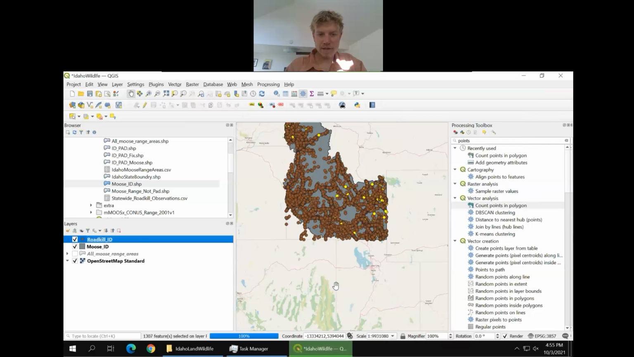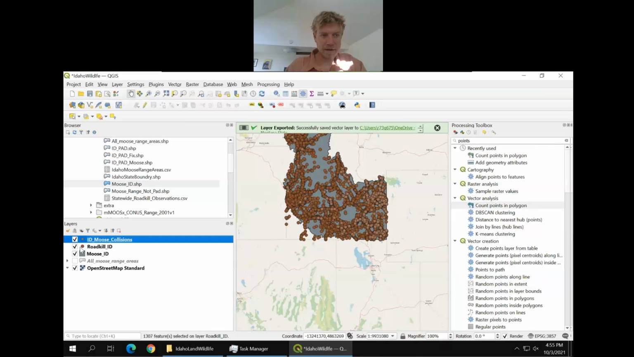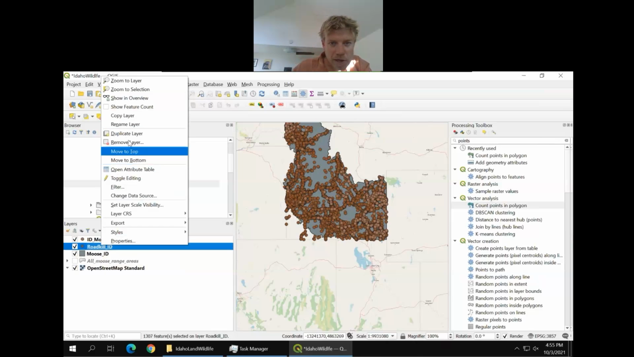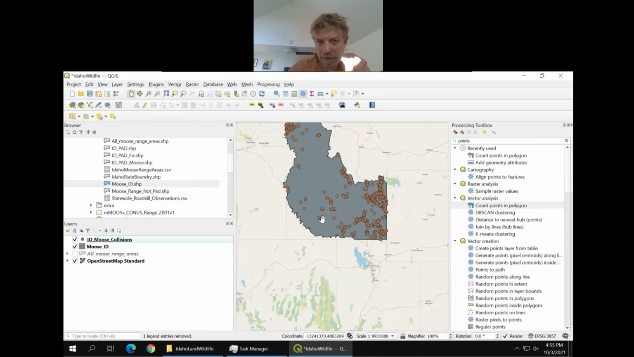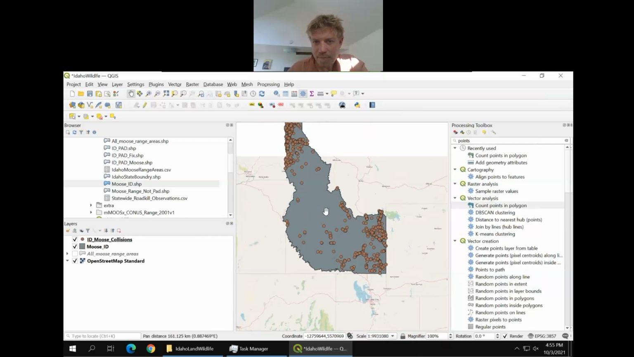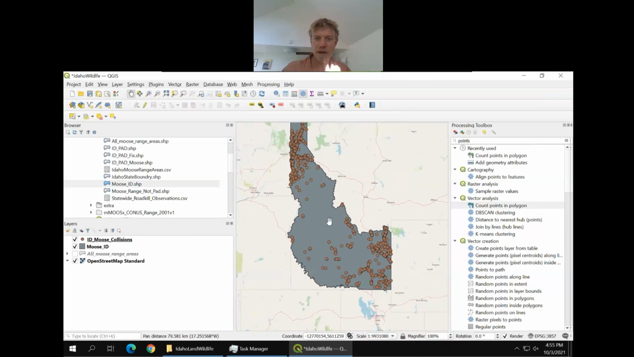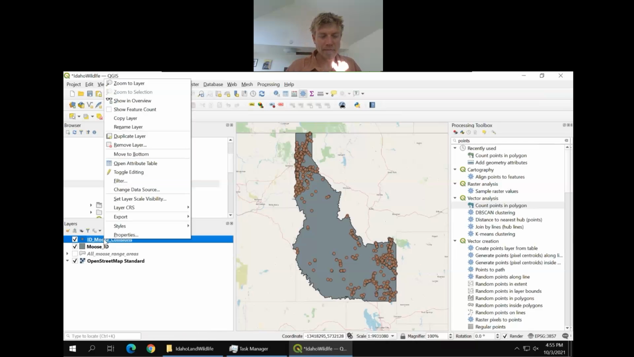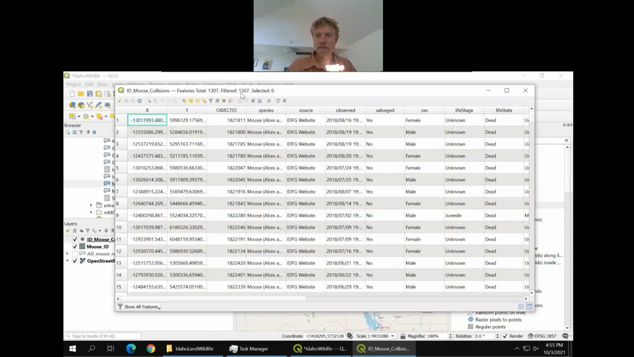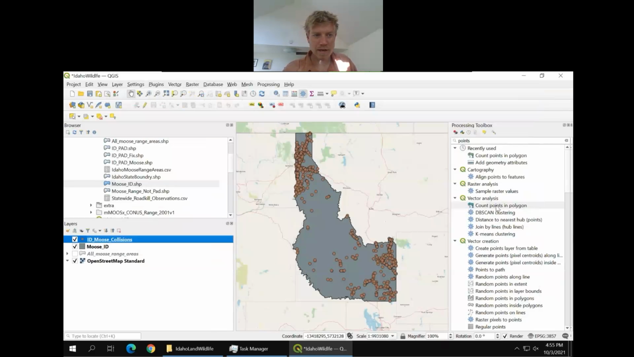Yep, there we go. Okay, and so I'm going to remove the layer for all wildlife collisions. Okay. So now we have just the moose collisions. I'm going to go back to where I was. Overall, there are 1,307 moose collisions. So let's count the number in the polygon.